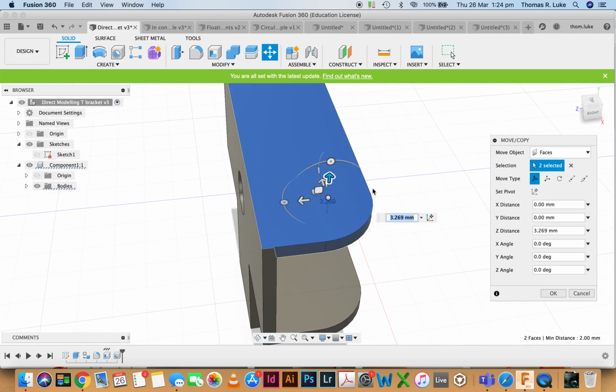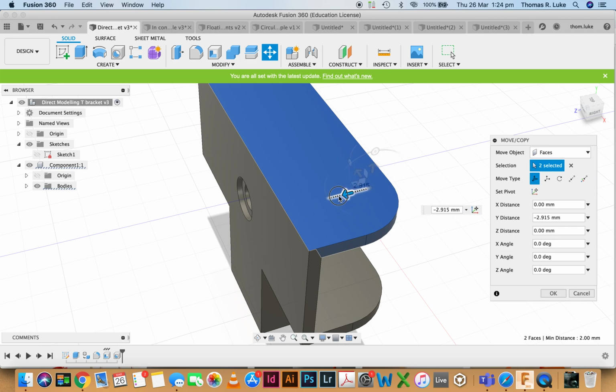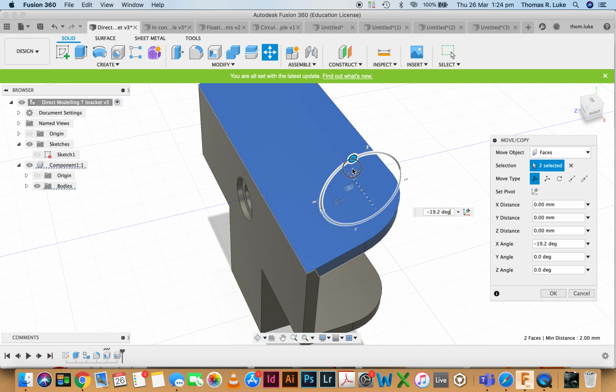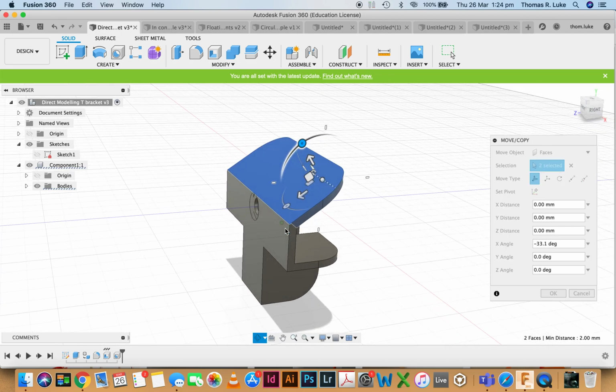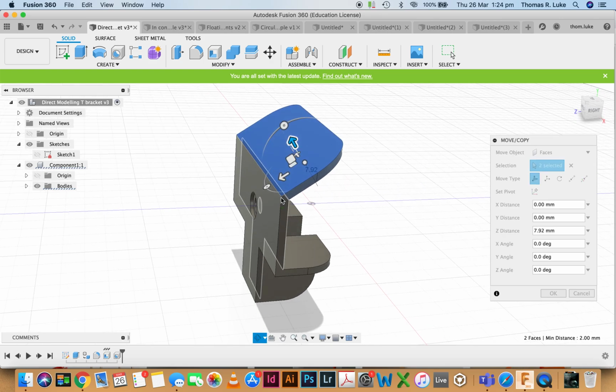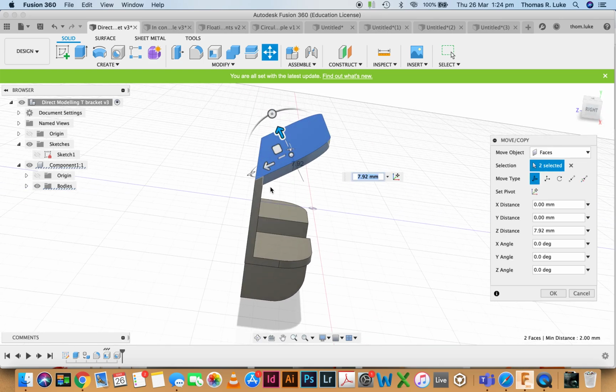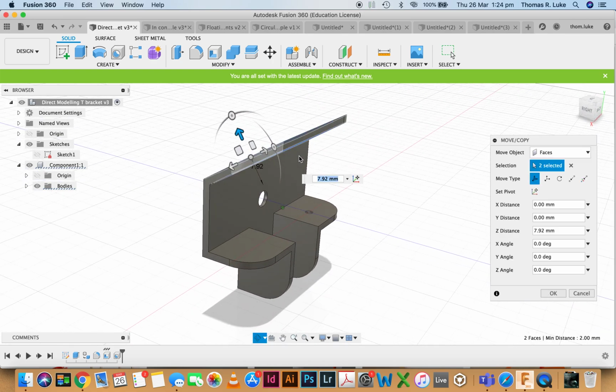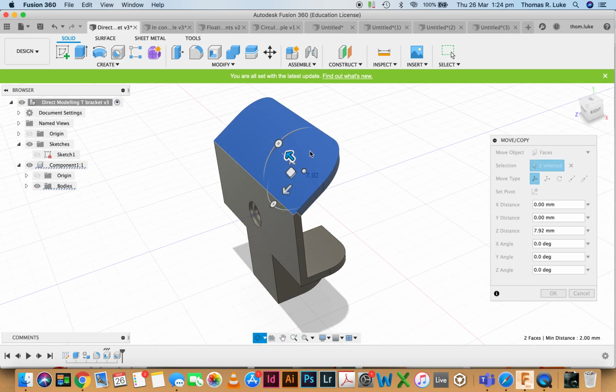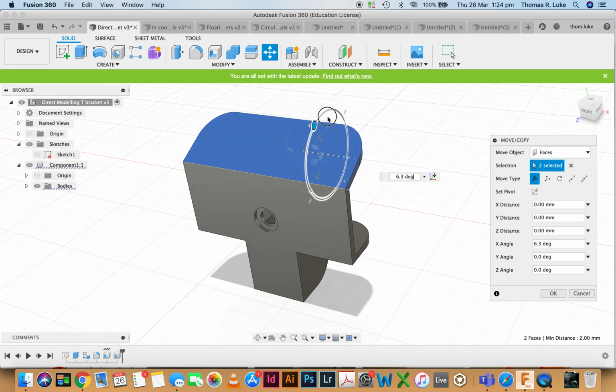And the move copy also allows us to rotate, and that's a really useful feature as well. To be able to do that parametrically, that's several steps that we would have to do in terms of sketching, extruding, cut extruding, whereas by using the move copy function, we have this great versatility.